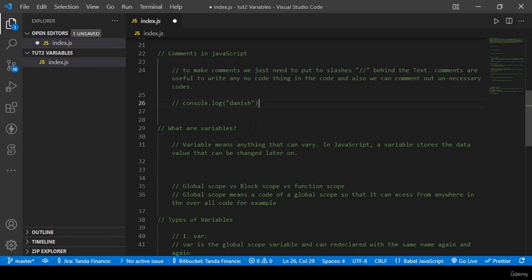Now let's come to the point of what variables are. First of all, I would like to give you an analogy. Why do I always give an analogy before explaining the actual definitions? The reason is, if I go directly onto the formal definition, then it might be difficult to understand. So always I give an analogy to make the thing simpler.